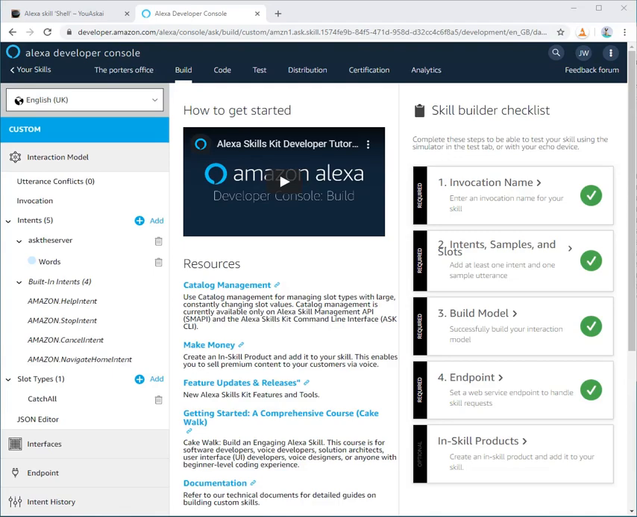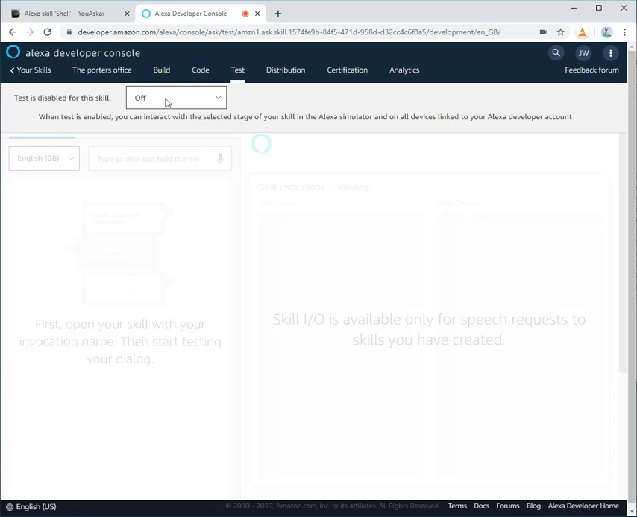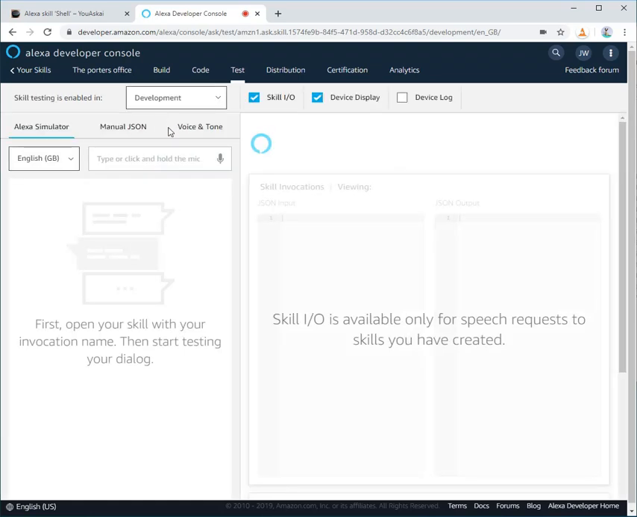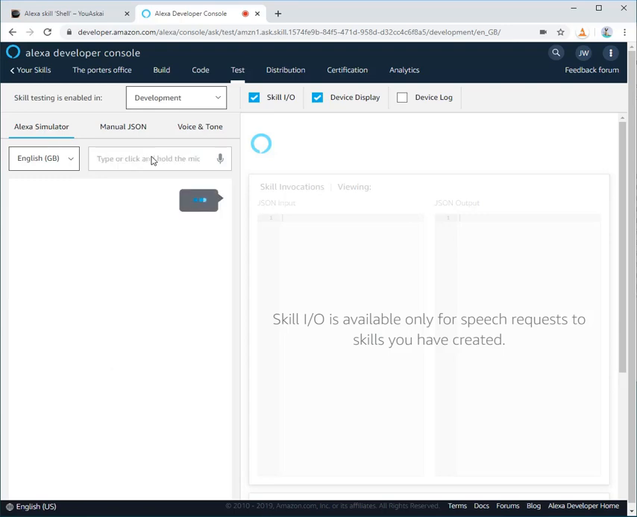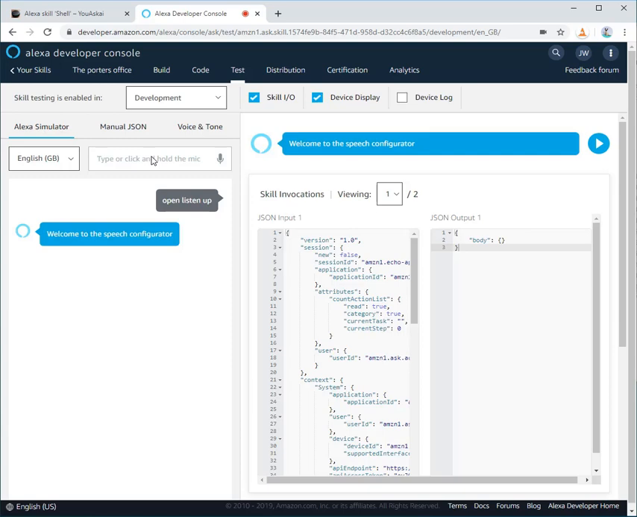When building is complete, click on Test at the top of the screen and enable the skill by setting the switch to development. To open your skill, type the word Open followed by your invocation name and press the return key. The default upload was Listen up. You should then get a default welcome message of Welcome to the speech configurator.